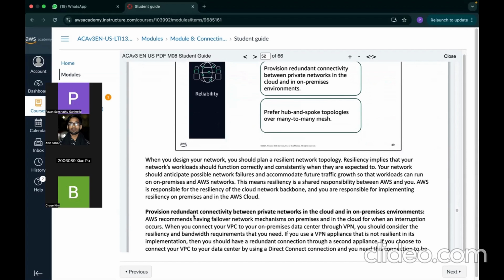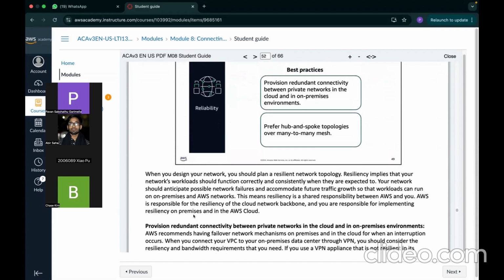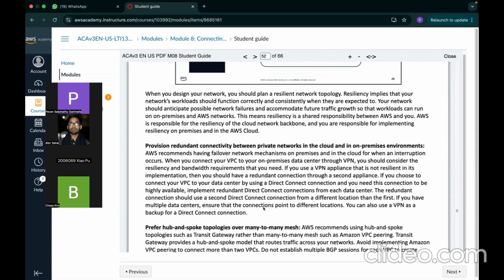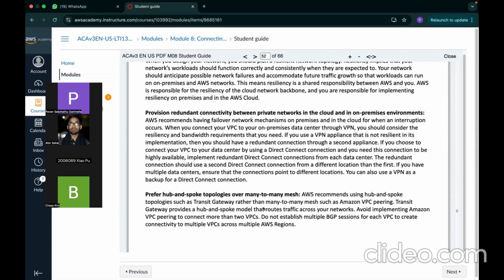So this mainly focuses on reliability. We know what reliability is. We should be able to depend on the services when we are in need of it. That is reliability, and AWS provides that. This means resilience is shared responsibility between AWS and you. So provision redundant connectivity between private networks in the cloud and in on-premises environments. AWS recommends having failover network mechanisms on premises and in the cloud when an interruption occurs.